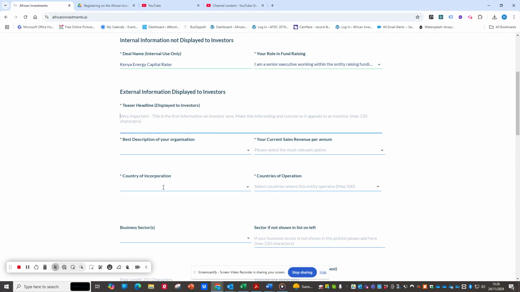So you may write in here, Kenya focused renewable energy company seeking $50 million in equity to build second energy plant. Something like that, and we've got some of the key parts in there: the country, the sector, how much we're raising, what asset class we're raising, and why.